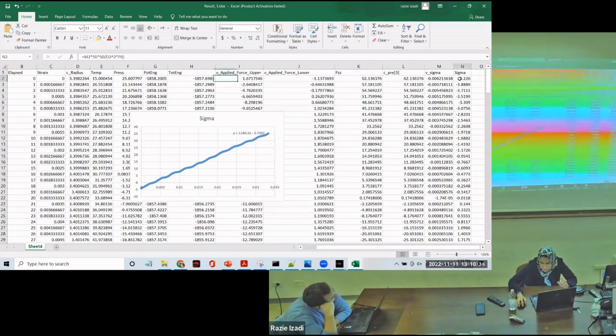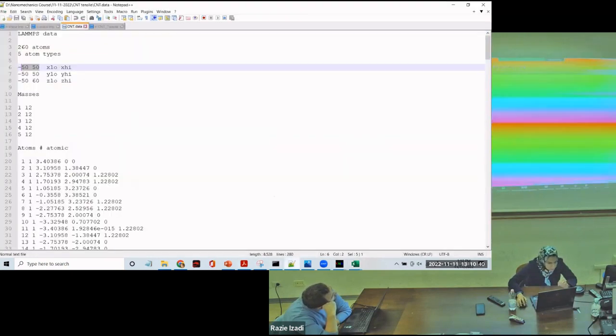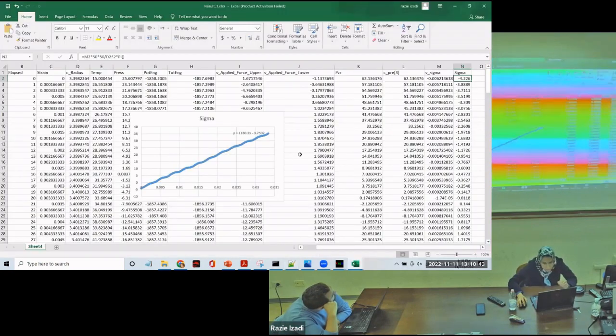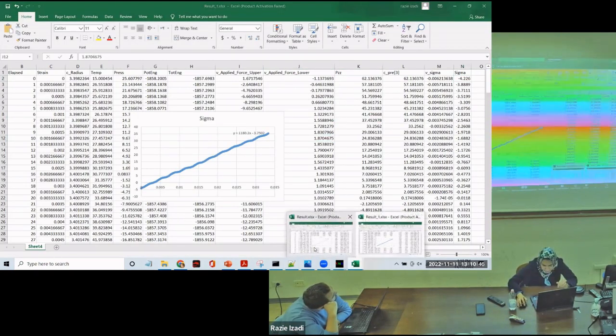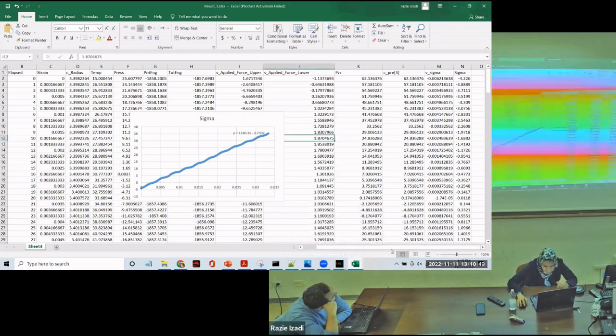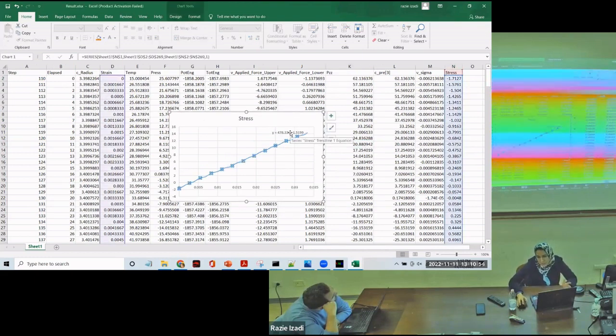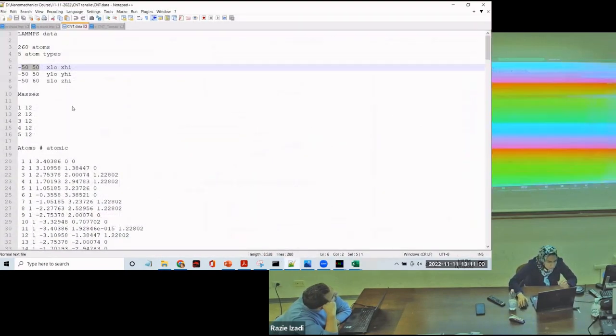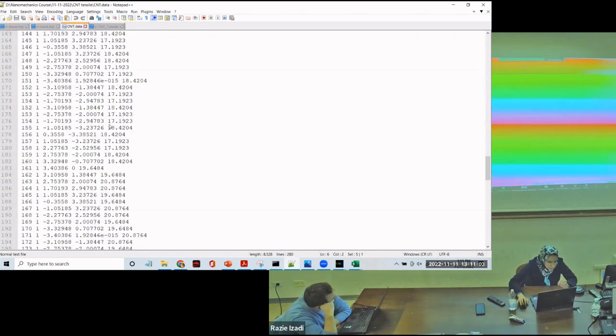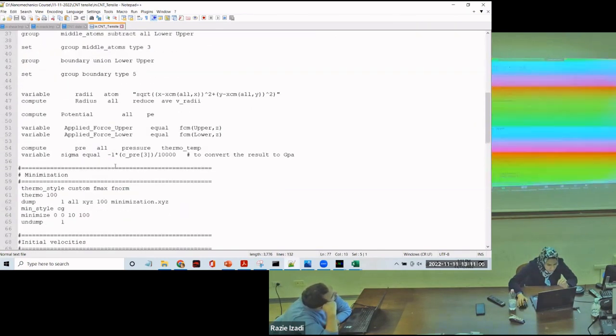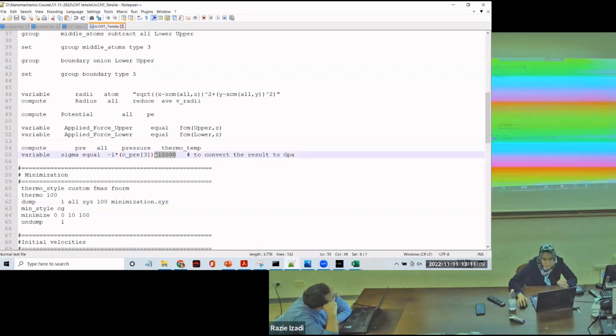This was the same. Oh, it was 100. Okay. So it is the value of the Young's modulus that we have found. And it's actually in gigapascal because I changed the value of the stress to gigapascal here. The pressure is in bar in the metal unit, so we changed it to gigapascal here.